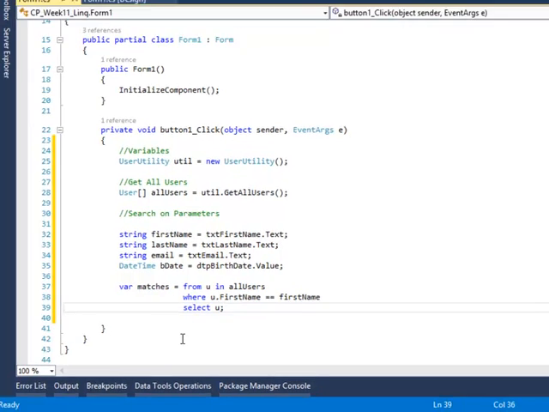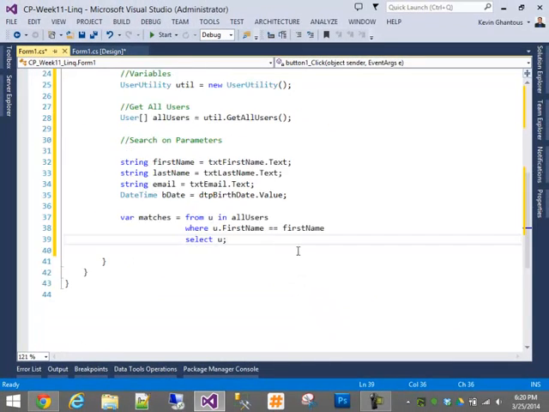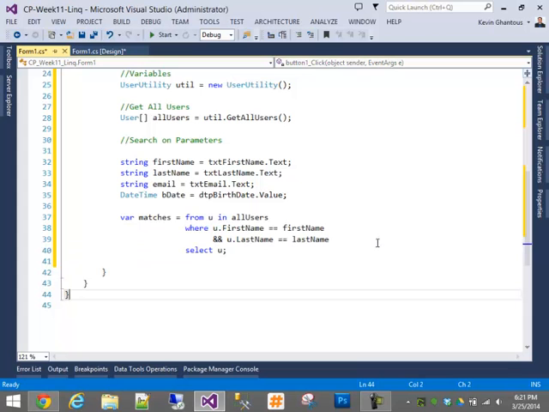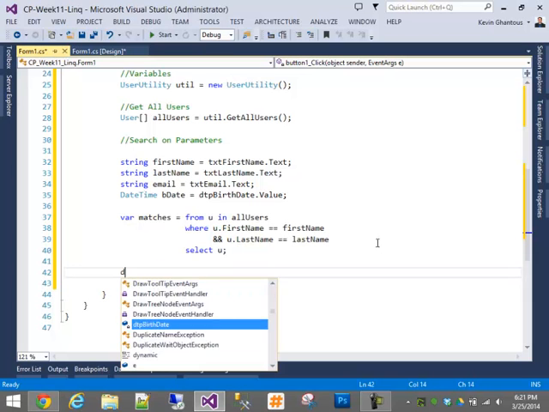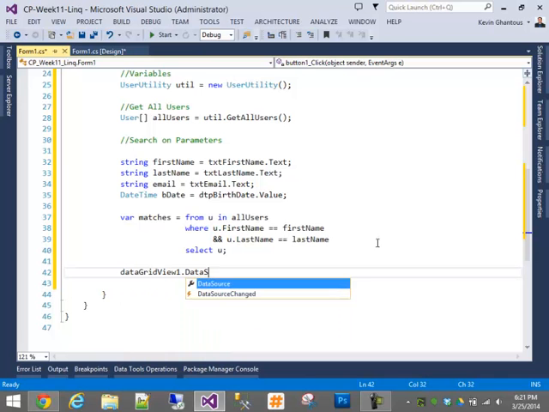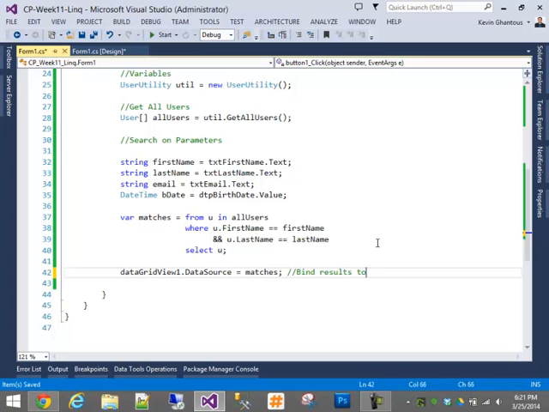So if you want to extend that query, you can say and u.lastname equals last name. So let's just go with that for now. dataGridView1.DataSource equals matches. So we'll bind the results to the grid.